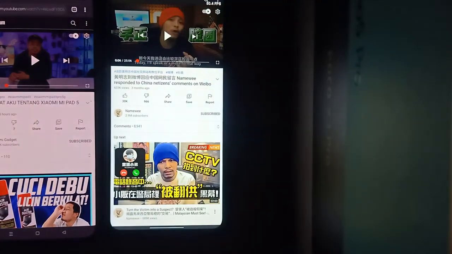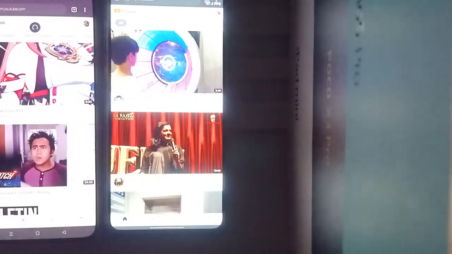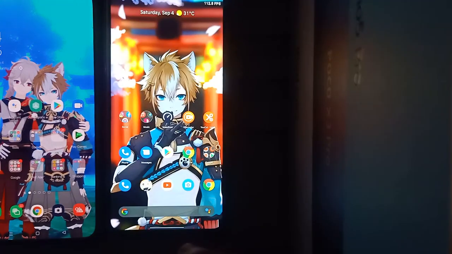Okay, both run nearly the same. Yeah. And let's try another app. Settings. 1, 2, go. Okay, the same also.